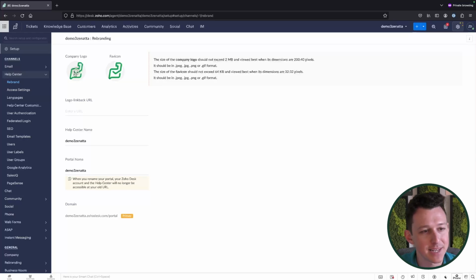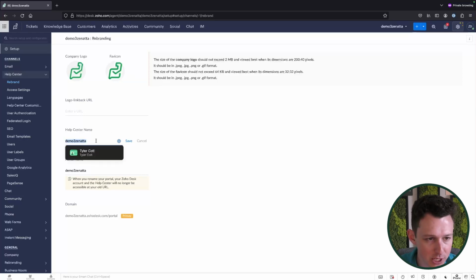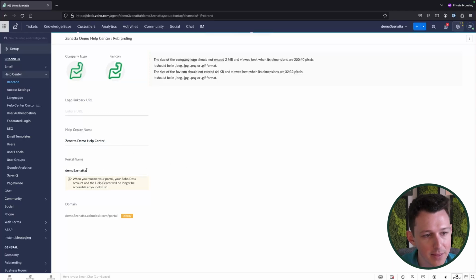Here under rebrand, this is kind of quick stuff, right? This is if you want to add your logo or the little icon in the browser tab. You can also change the name of this. So if I wanted to make it Zenatta Demo Help Center, I can go ahead and do that. And this portal name is essentially going to change the URL itself. I'm not going to change that right now, but if you do ever need to change that, you surely can. It will affect this URL, so make sure that you set up your redirects differently on the website or anywhere that you are pointing people to the Help Center.